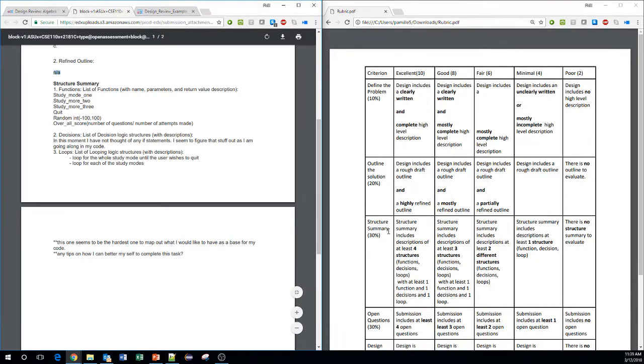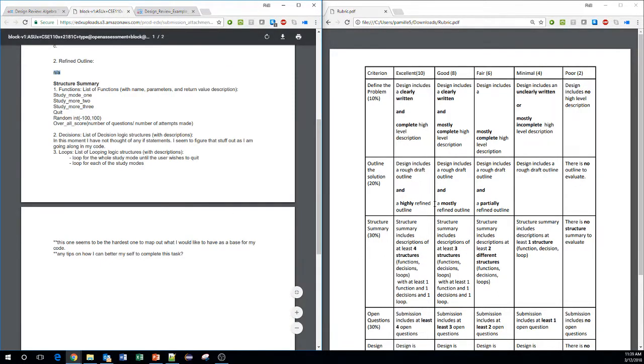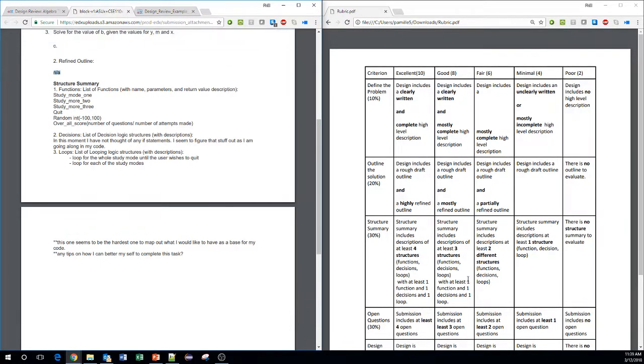Well, let's see here. So the structure summary: at least 4 structures. He's got several functions, no decisions, and a couple of loops. I'll go ahead and say that between these 3 plausible functions and these 2 good loops, that meets the 4 standard, with at least 1 function, 1 decision, and 1 loop. There are no decisions. So at least 3 structures with 1 function, 1 decision, and loop. There's not 1 decision. Structure summary includes a description, at least 2 different structures.